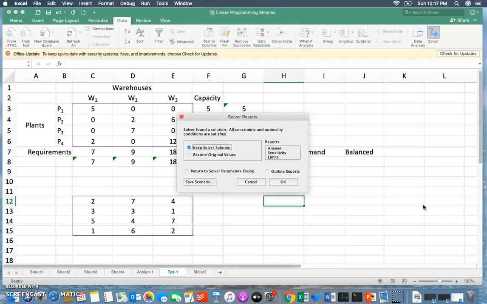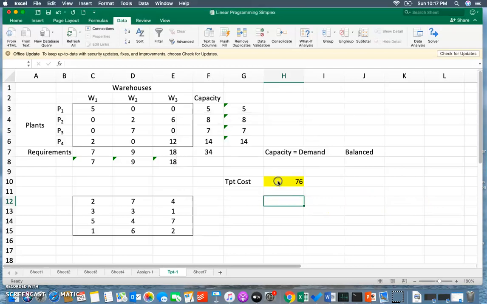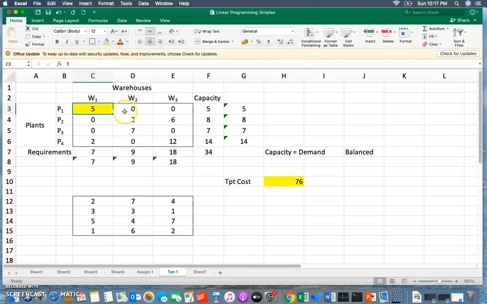Okay, keep the solver solution. Okay, that's it. I get the solution. So what is the solution here? Solution is ship 5 units from plant 1 to warehouse W1, ship 2 units from plant 2 to warehouse W2, ship 6 units from plant P2 to warehouse W3, ship 7 units from P3 to W2, and ship 12 units from P4 to W3. And 2 units from P4 to W1 as well.